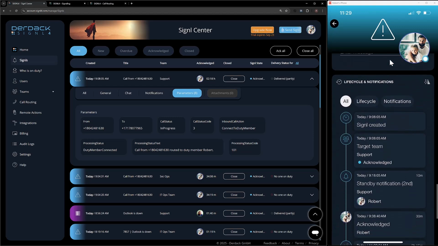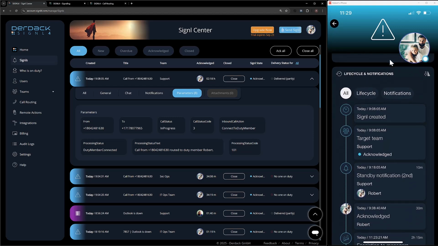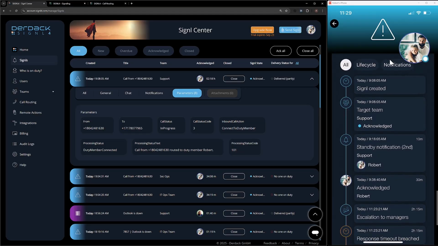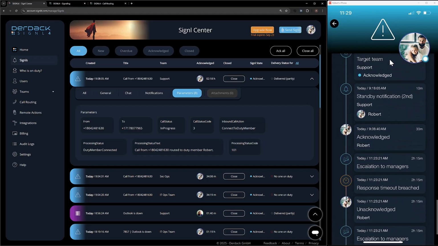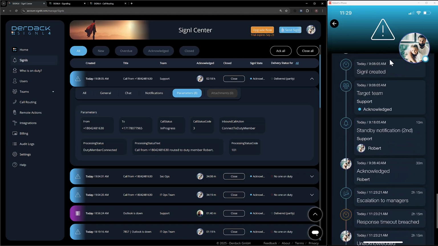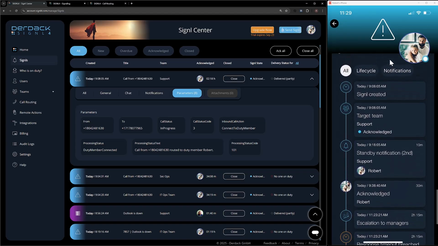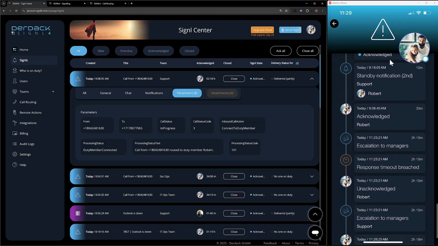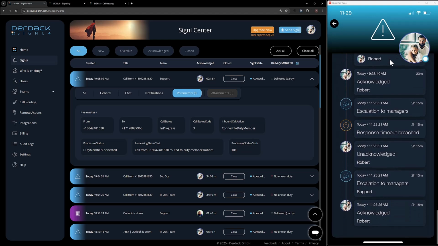And then down below that, we actually have the lifecycle and notifications box. This has multiple tabs in it as well. By default, we're going to show All, which is going to show you the entire lifecycle of this alert with the notifications included on that lifecycle. We actually acknowledged it fairly quickly, and then I unacknowledged it, which means it broke the escalation and the timeout breached, and we see the unacknowledgement as well as the escalation and everything else that happens because of the unacknowledgement. And then we show a re-acknowledgement down there at the bottom.